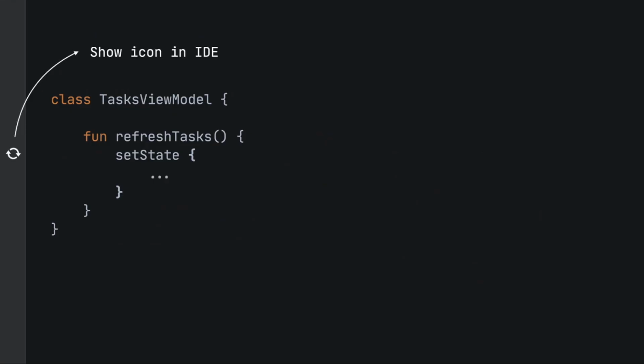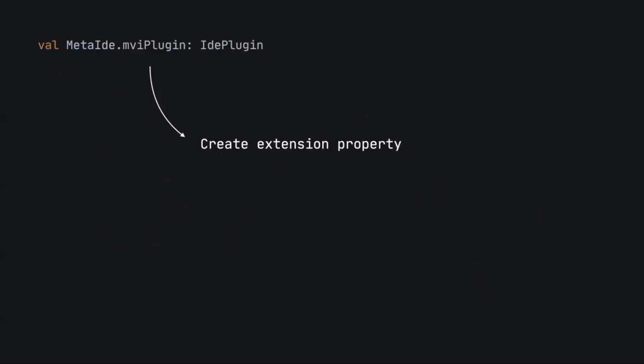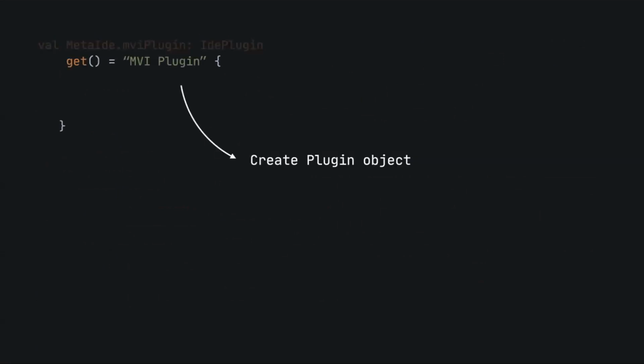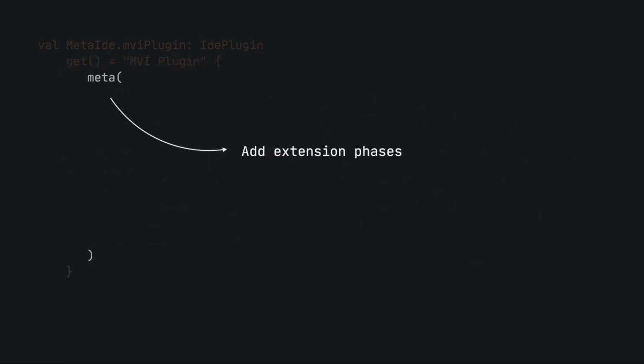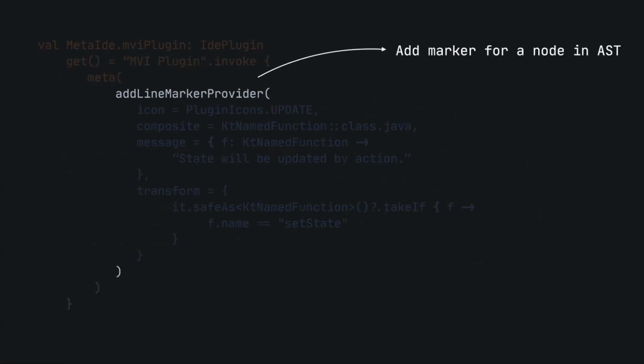Suppose I want to show an icon in the IDE when the set state method is called. The way I create IDE plugins is very similar to the way I make compiler plugins. I basically create my IDE plugin object, which is also a type alias. And I specify the name of my plugin, MVI plugin, which uses this operator on a string. And I specify how I'm going to hook into my compiler. In order to show an icon, I have to create a line marker. There's a method called add line marker provider that allows me to do this.